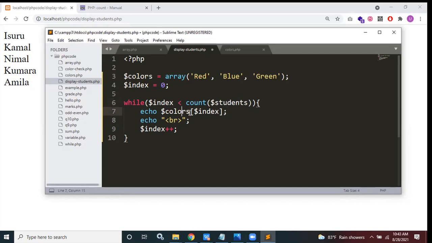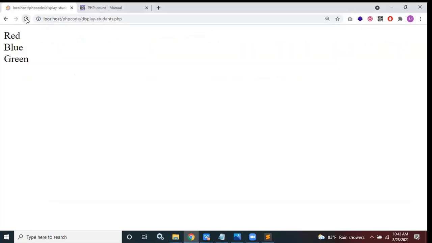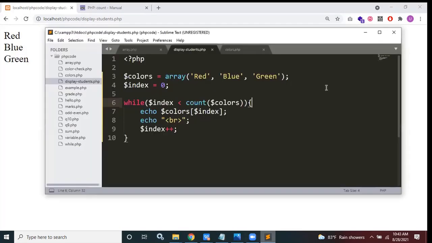the line here also, because now it's colors. Here also you need to change $colors here also. Okay, so I'm going to save this, and once I run, it will traverse through all the elements inside this array. These 3 places you need to change, and then you can use any array for this example.